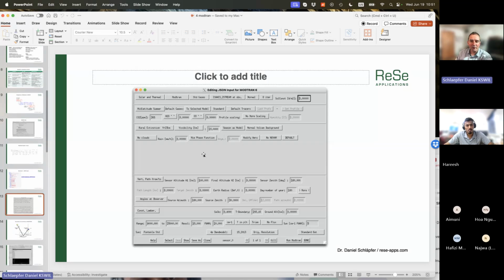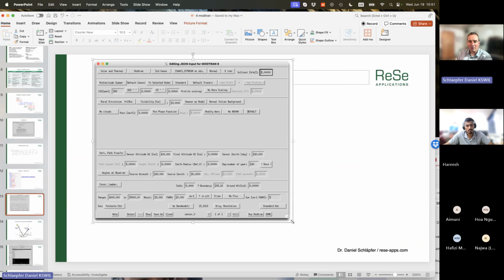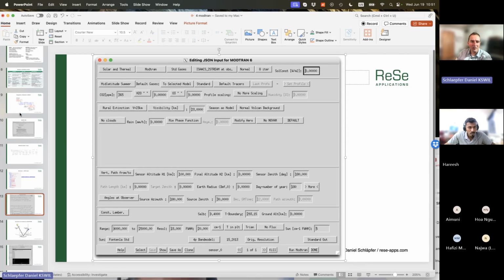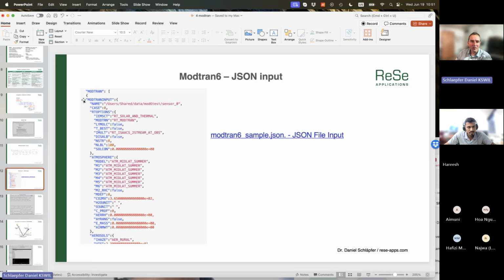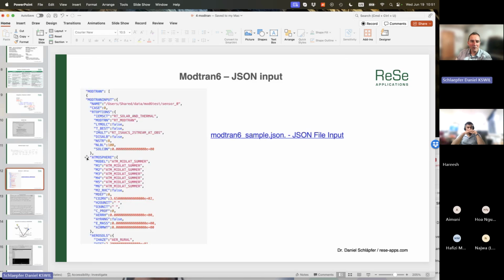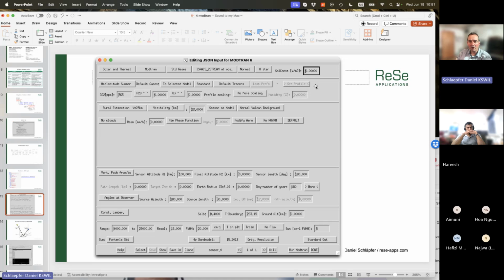This JSON file translates to this big GUI you have seen before. So that's this one, and this is just a translation line by line. If you see the JSON, this first group here in the JSON file is the first line in the GUI. This corresponds to this first line here. Or the second portion, the atmosphere, corresponds to the second block in here. So that's how it's organized.